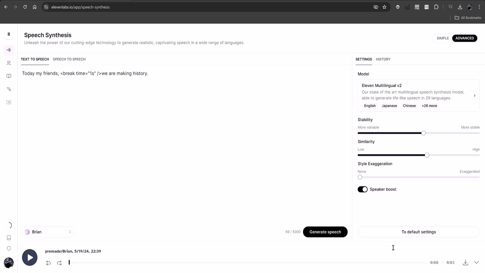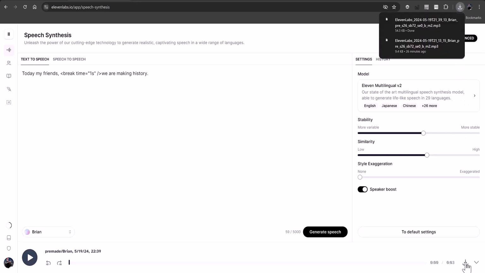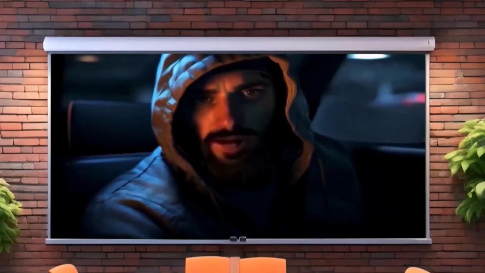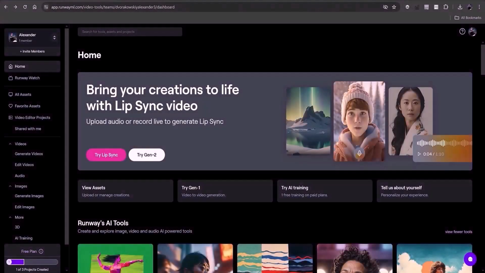Now it's better. I save it. I name the audio file 001 Brian. Next, we need to apply the lip sync technique or lip synchronization. With this, our hero will synchronize lip movements and facial expressions with the pre-recorded audio track, creating the illusion that he is speaking live. For this, I go to Runway and select lip sync video.